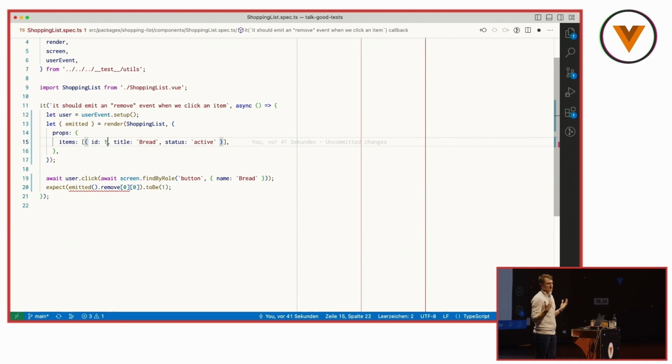Because we could emit the name or the title of the item, or we could emit the whole item object and stuff like that. But because we put ourselves in the shoes of a consumer of this component, it forces us to think about the public API first, and we probably come up with a nice public API that way.